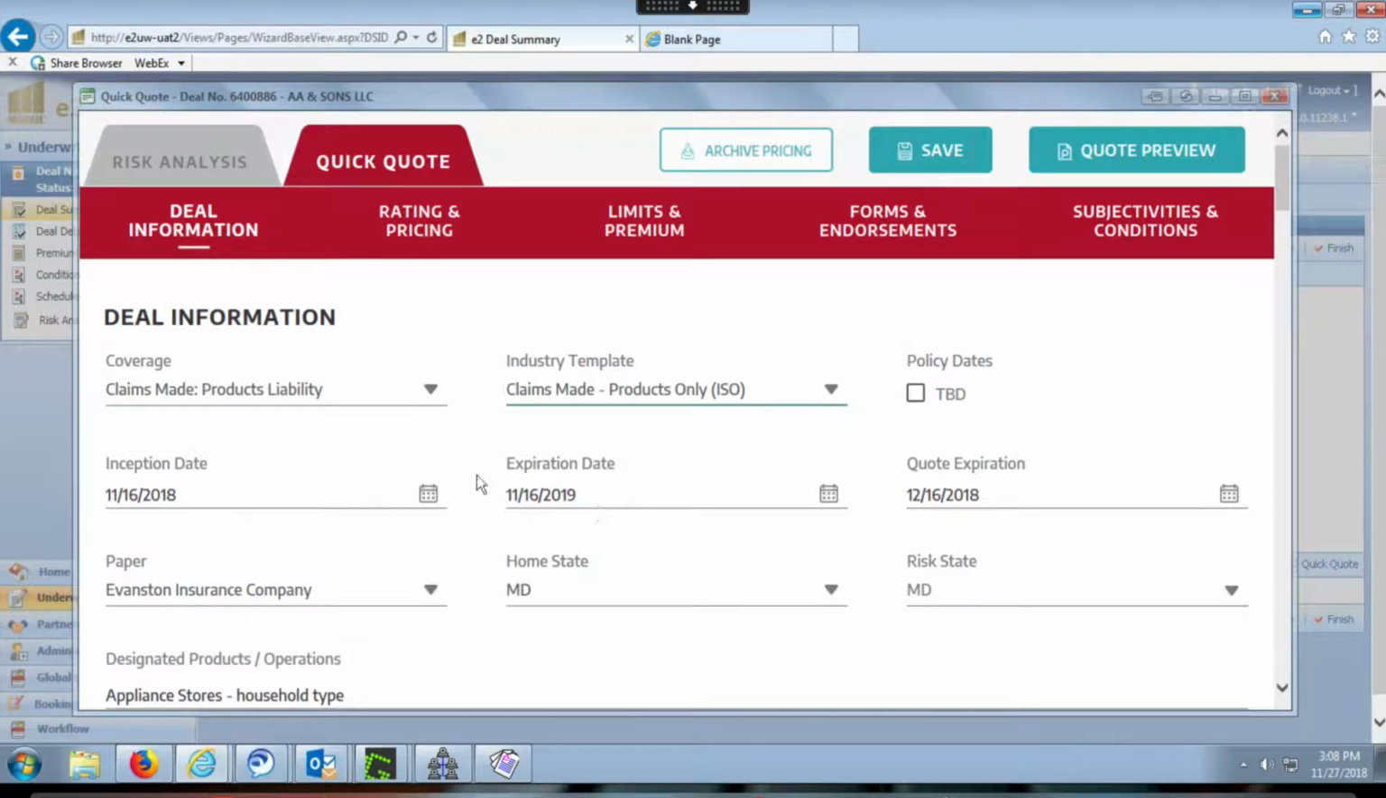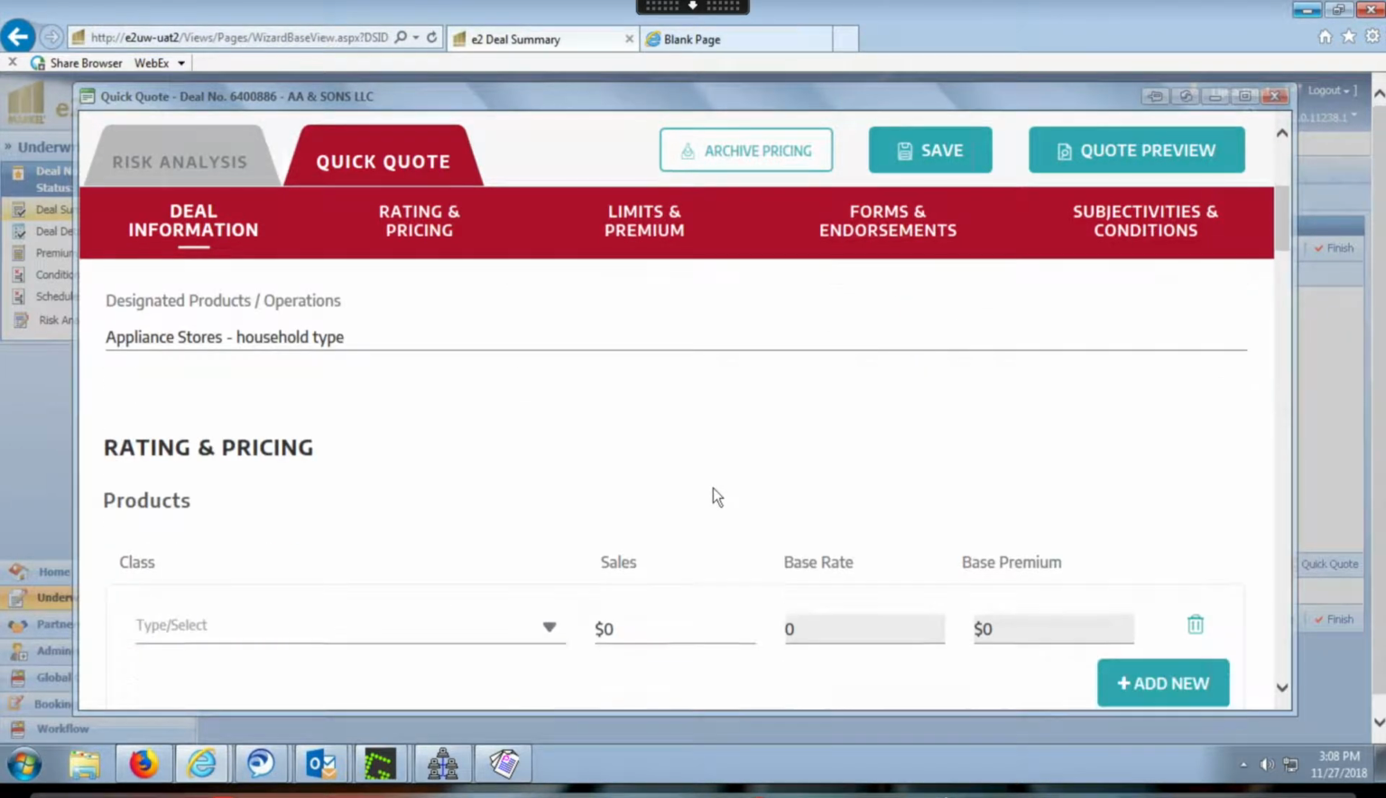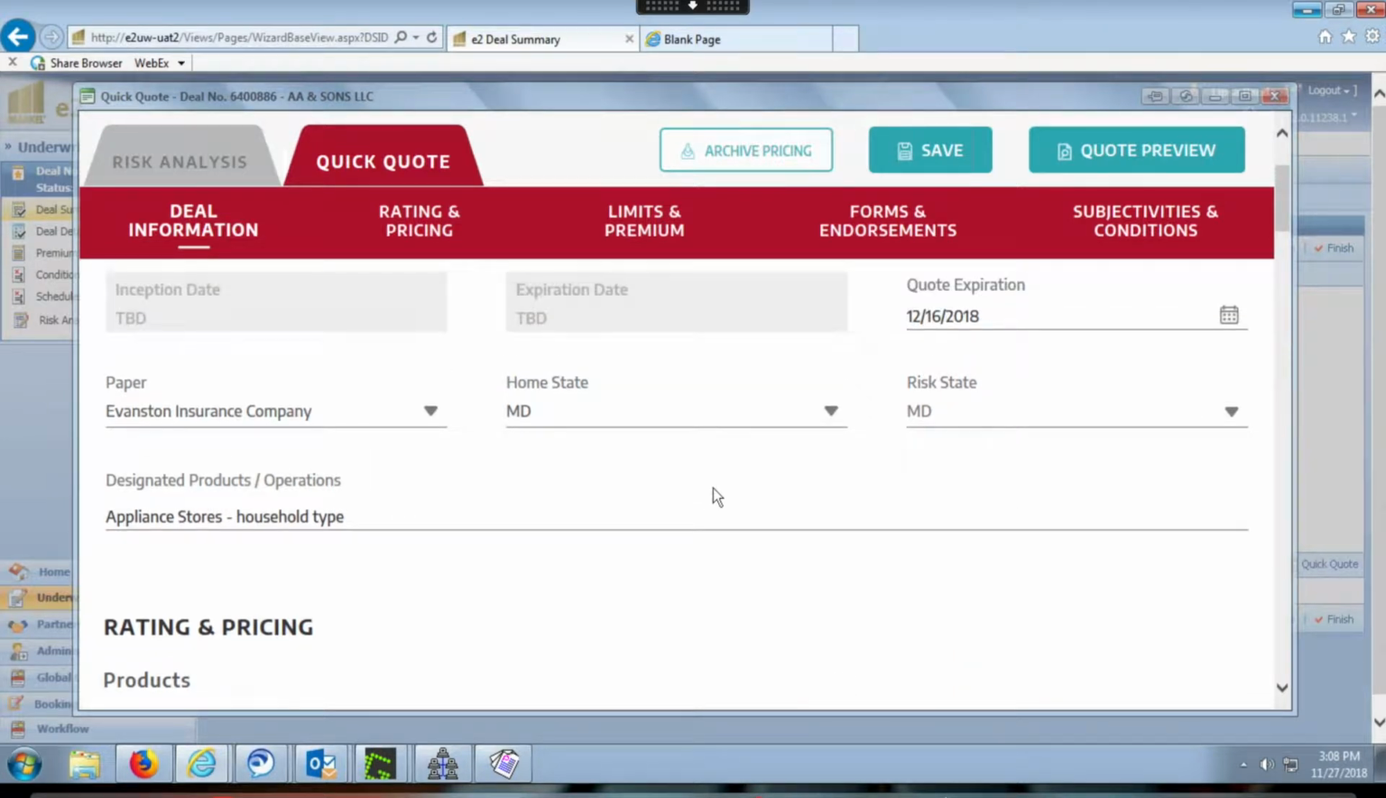The inception and expiration dates are set as defaults. There is a TBD option to give the flexibility to the user for quoting only. At the time of bind, the inception and expiration dates must be set. The default paper is Evanston. There is an admitted option for Markel American Insurance Company for the state of New York.